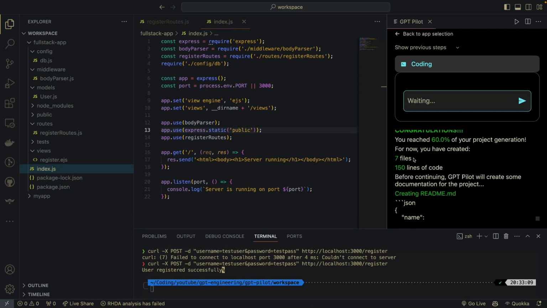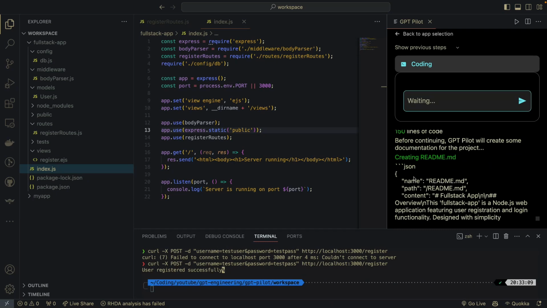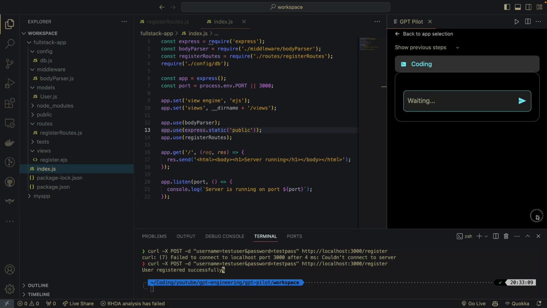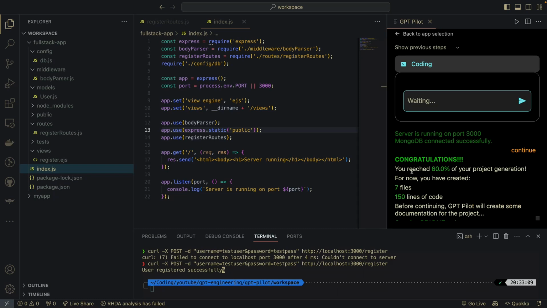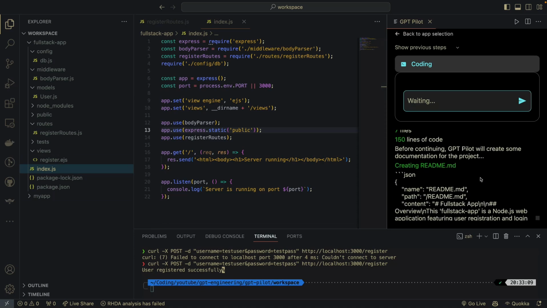So now you can see that it's telling me congratulations. Wait, it's hard to scroll on this thing. I'm not able to scroll. So you can see now it's telling me congratulations. You reached 60% of your project generation. For now, you have created 7 files, 150 lines of code. Before continuing, GPT Pilot will create some documentation for the project. So now it's creating a readme.md file and it's adding all the documentation in there.